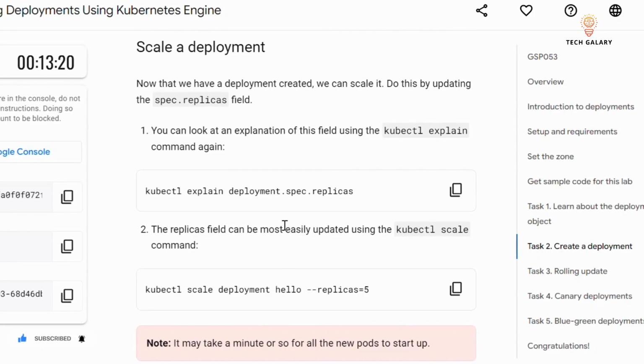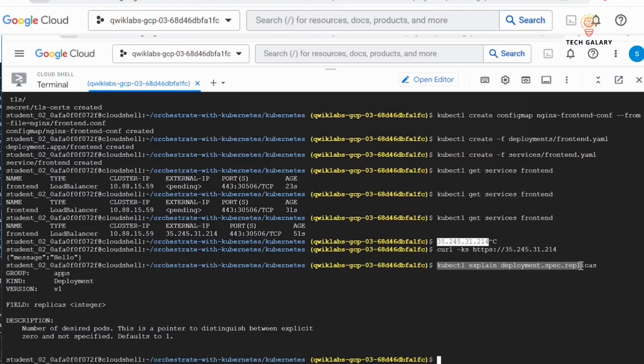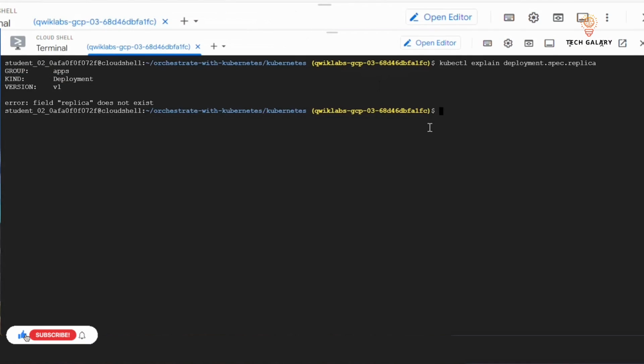So now we have created our deployment. Let's scale our replica set here. So using kubectl explain deployment spec replicas, we can see the explanation of this, like how to use this. You can execute that. When you execute this kubectl explain deployment spec replicas command, it will show the detailed explanation about this. Using kubectl scale command, you can update the replica set. Copy this command and execute here.